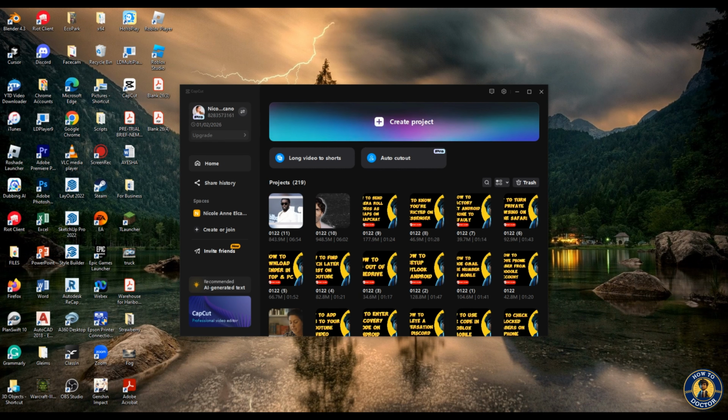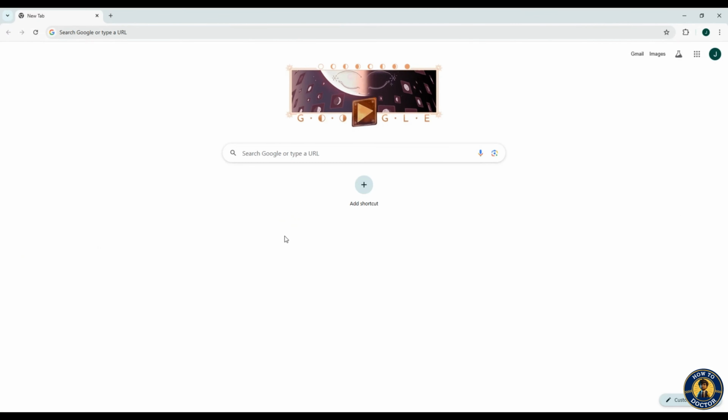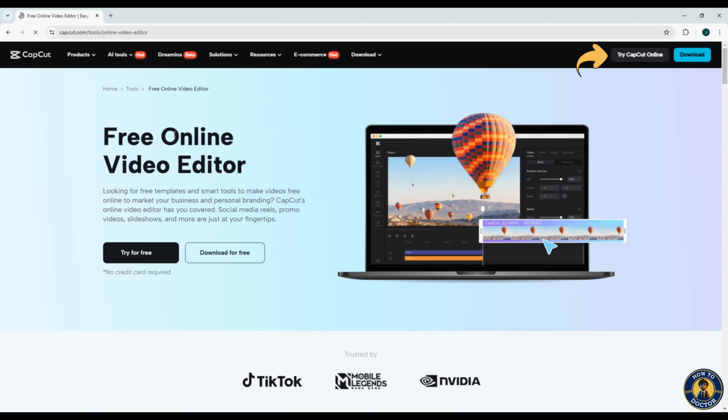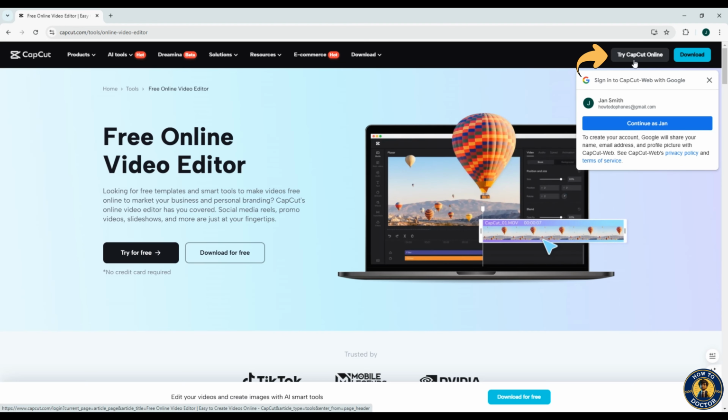To use the templates in CapCut, you need to use your browser, as the CapCut app doesn't have the templates feature yet. So let's just open a browser on our computer. Next, search for the CapCut website and open it. What you're going to do here is look for CapCut Online and click it.